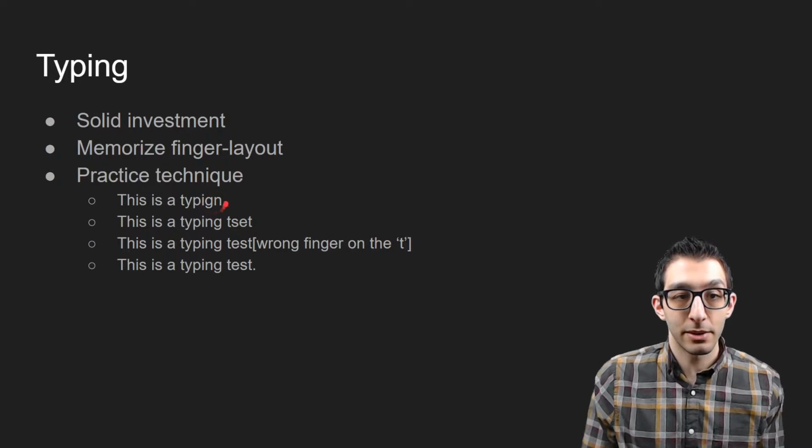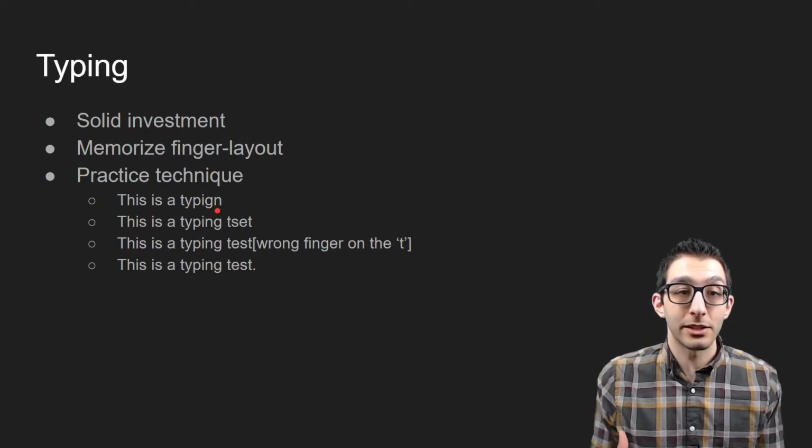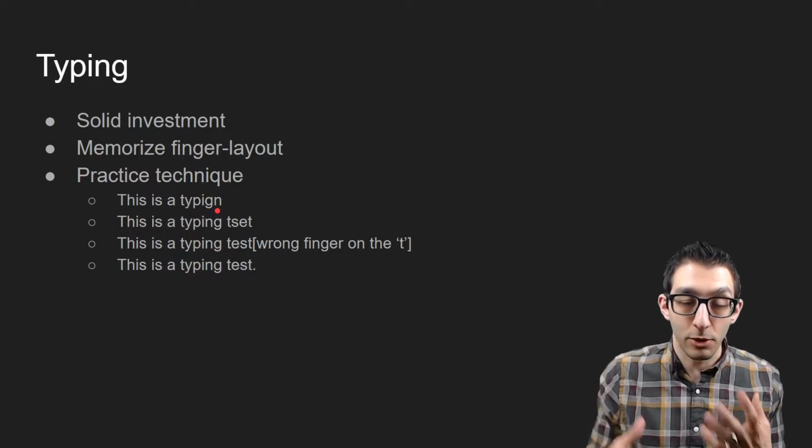So the first time we saw that we messed up the end of the word typing, but then we ended up messing up the word test, which is kind of close to the end of the word typing. So maybe it's really this that's giving us trouble. And that way we could slow down when we get to that section and be more mindful about what we're typing.